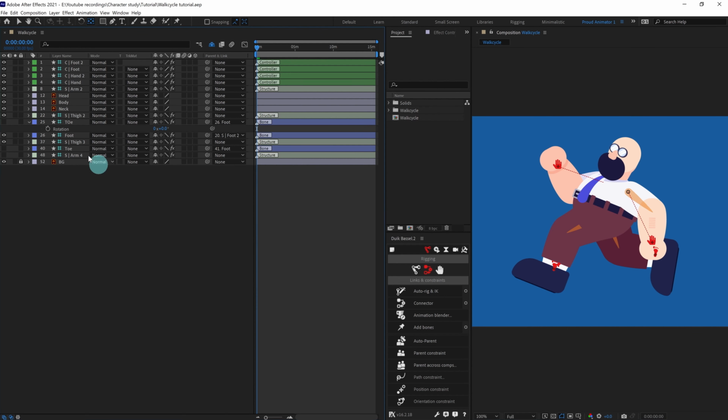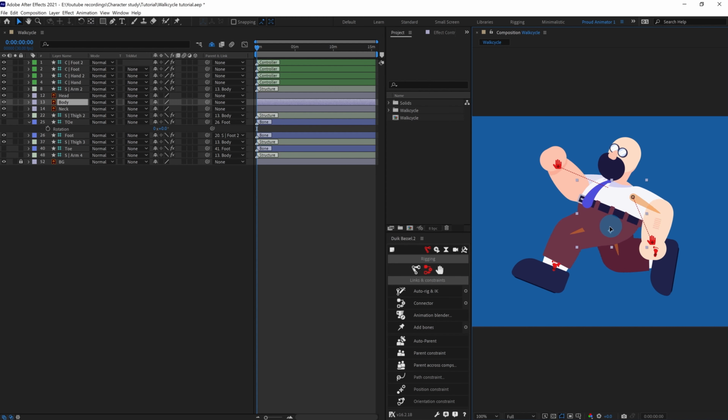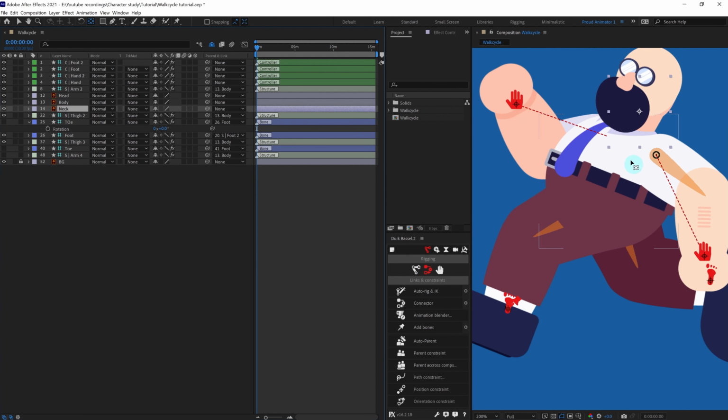Okay, now we're going to select the body layer and move the anchor point and put it somewhere around here. After that, we're going to select the thigh structure layers and the arm structure layers and parent it with the body. So when we move the body, the arm and thigh is going to move together like this with the rig. Now after that, we're going to select the neck, move the anchor point and put it somewhere around here.